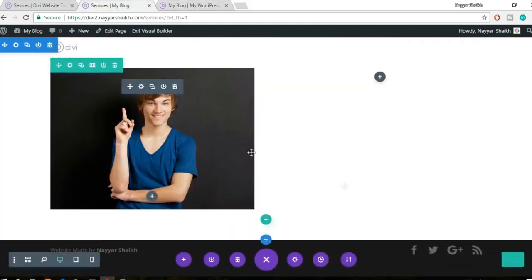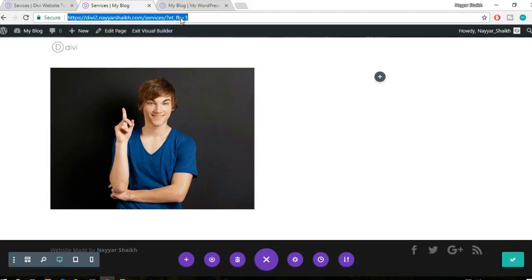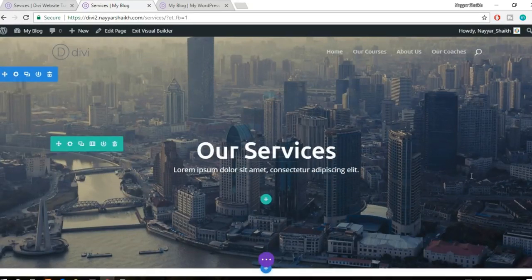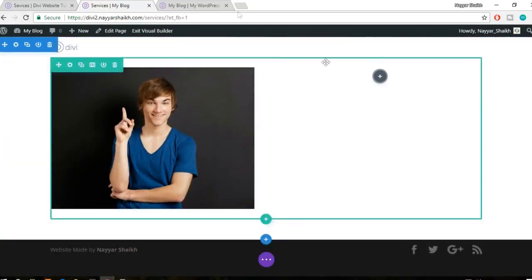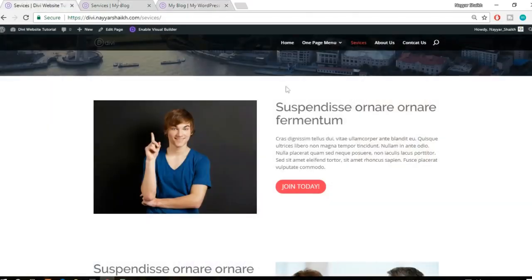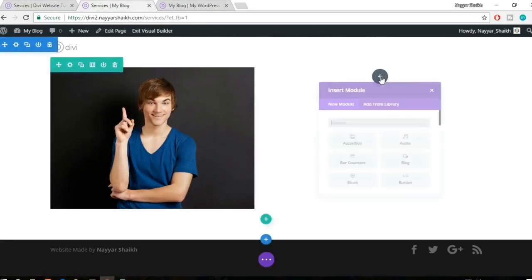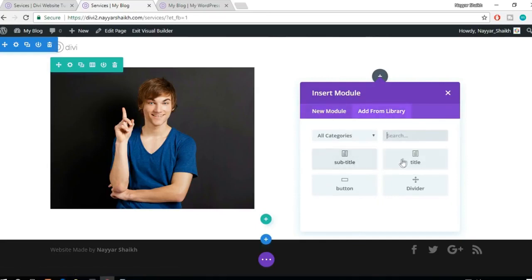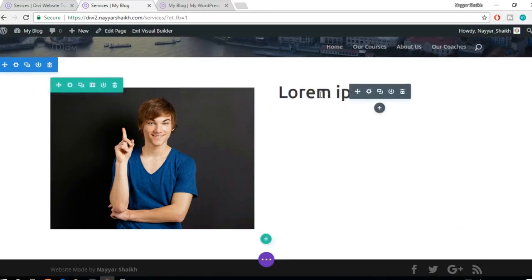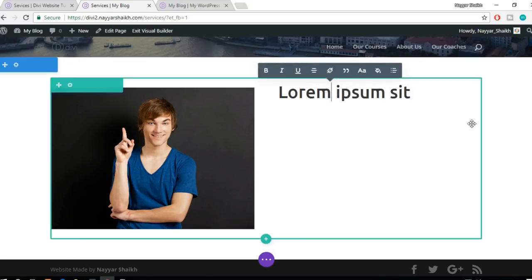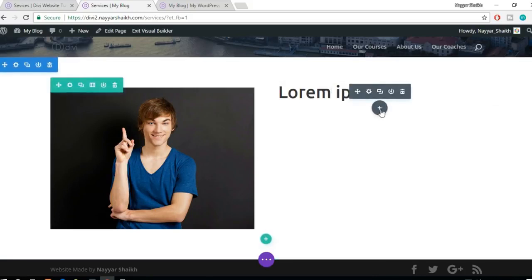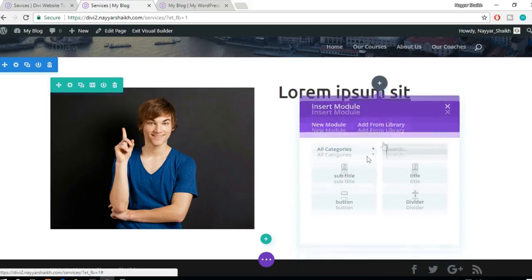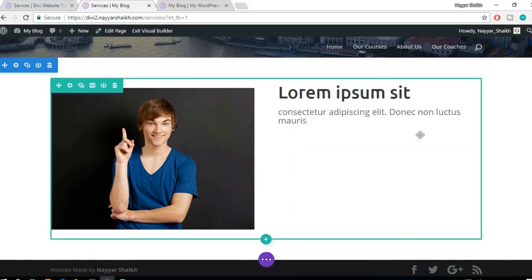Now here I'll also click on save and refresh this page so that I can use those modules which I just saved. These are all just to save your time, because you don't want to create the same thing again and again and waste your time. Now the first thing we need is this title. So I'll click on this button, go to add from library, and click on title. Now I can change the title to anything, but we have this title, so we don't have to create it again. I'll go to add from library, subtitle. So we have our title over here.